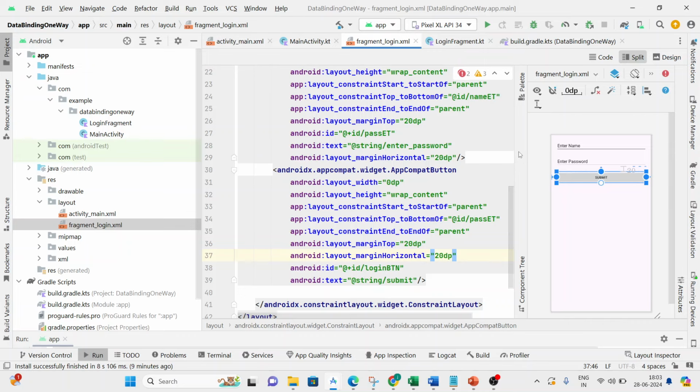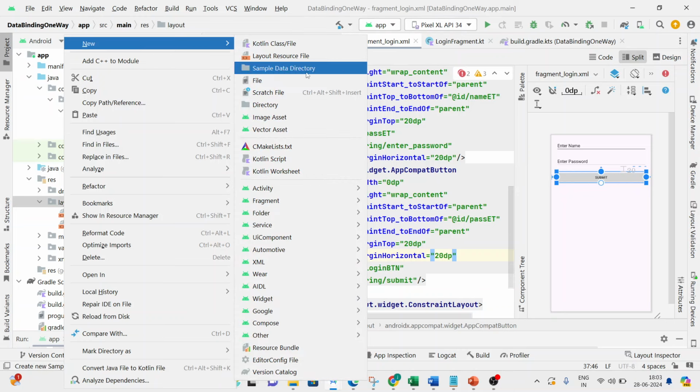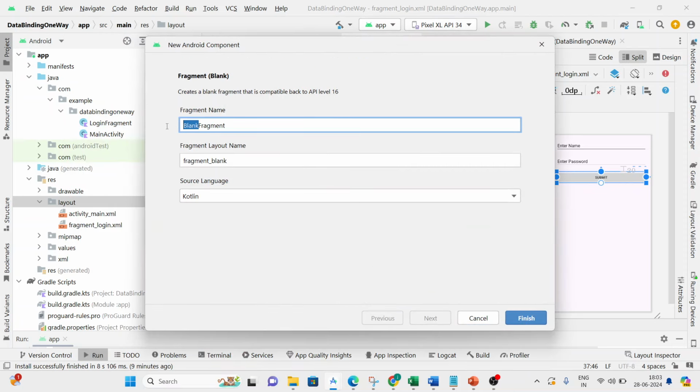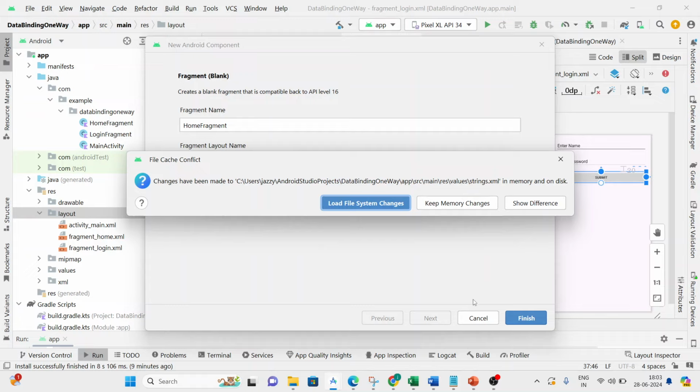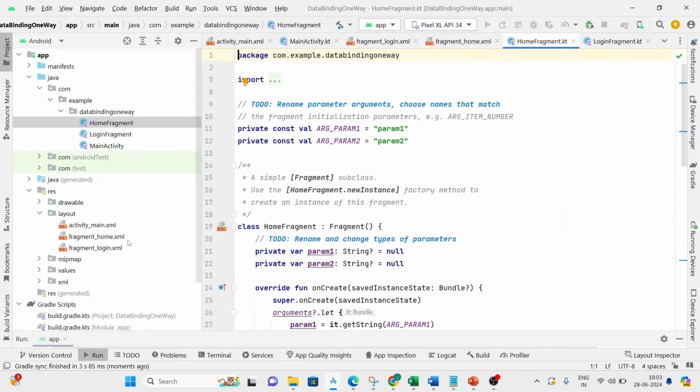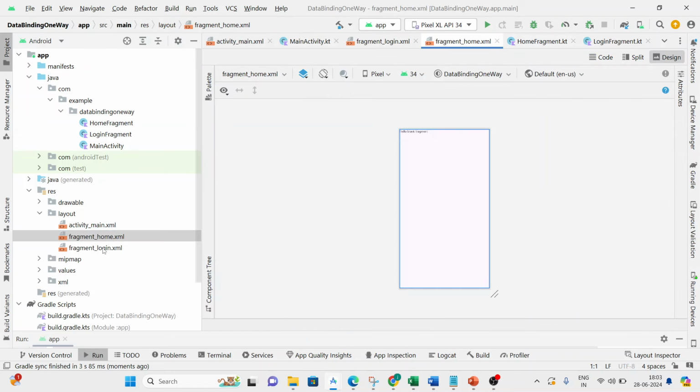Now create another fragment where I will display the data sent from one page to the next page. Here I will click new fragment, blank fragment, and its name will be home fragment. Press OK, finish. As I already created the home fragment over there, this is login fragment, this is home fragment, and click split.